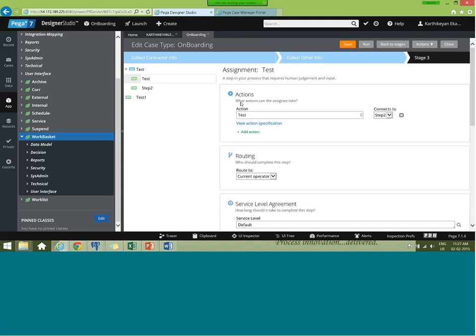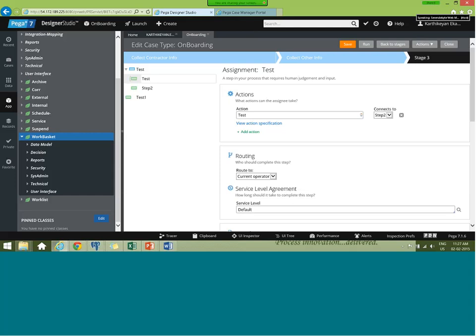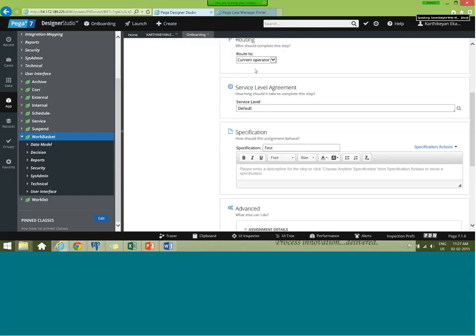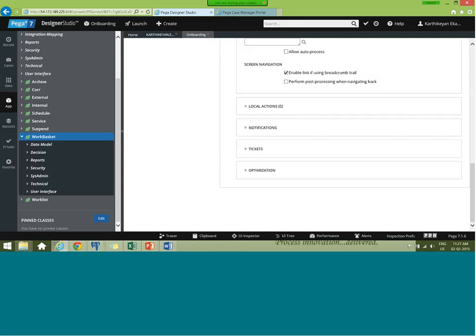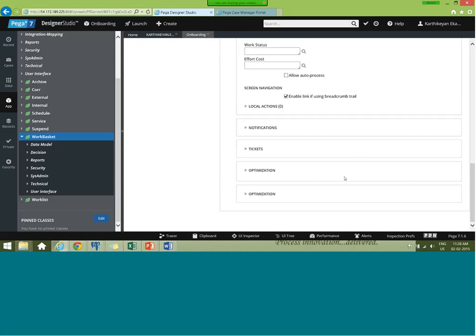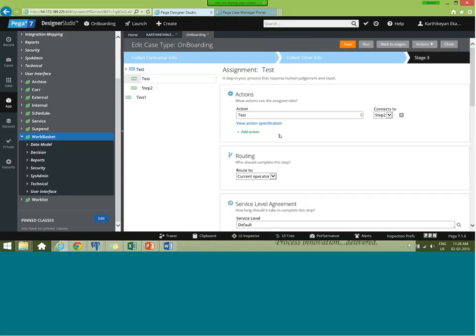See, previously, this is my assignment list. It has to go to my current operator and my default SLA and my assignment information. If you want anything to be added or deleted here, you can add it over this place.